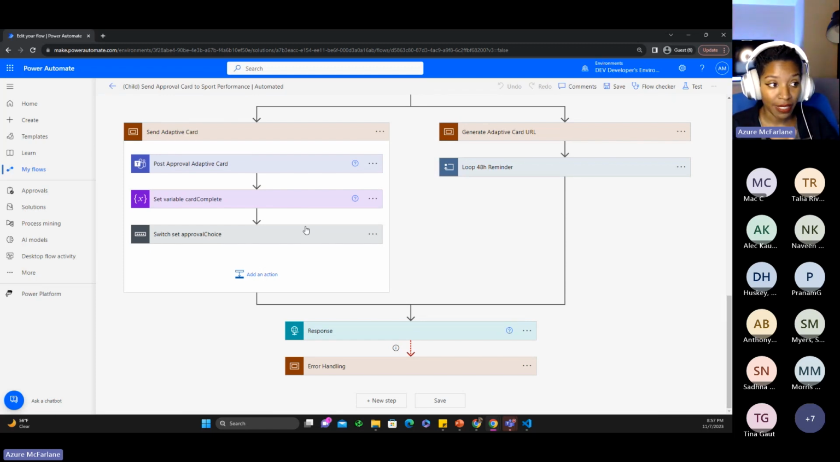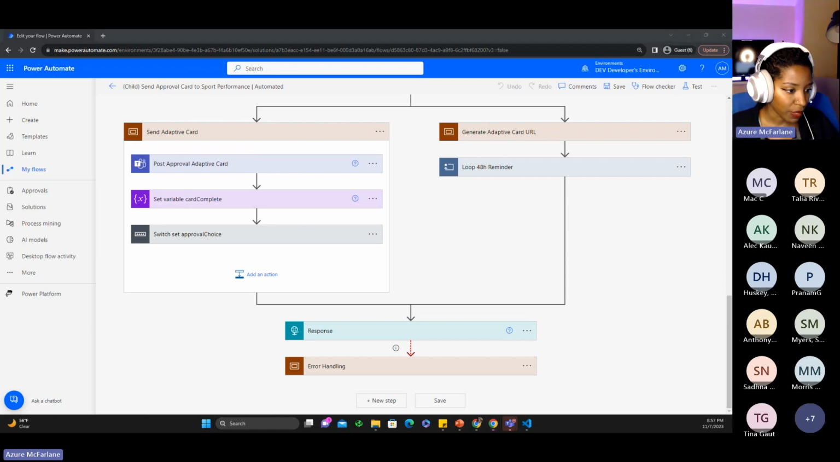I'm going to go back to the PowerPoint for a little bit to show you how we came to the conclusion of using custom adaptive cards instead of the other solutions that were available. So give me 1 second.